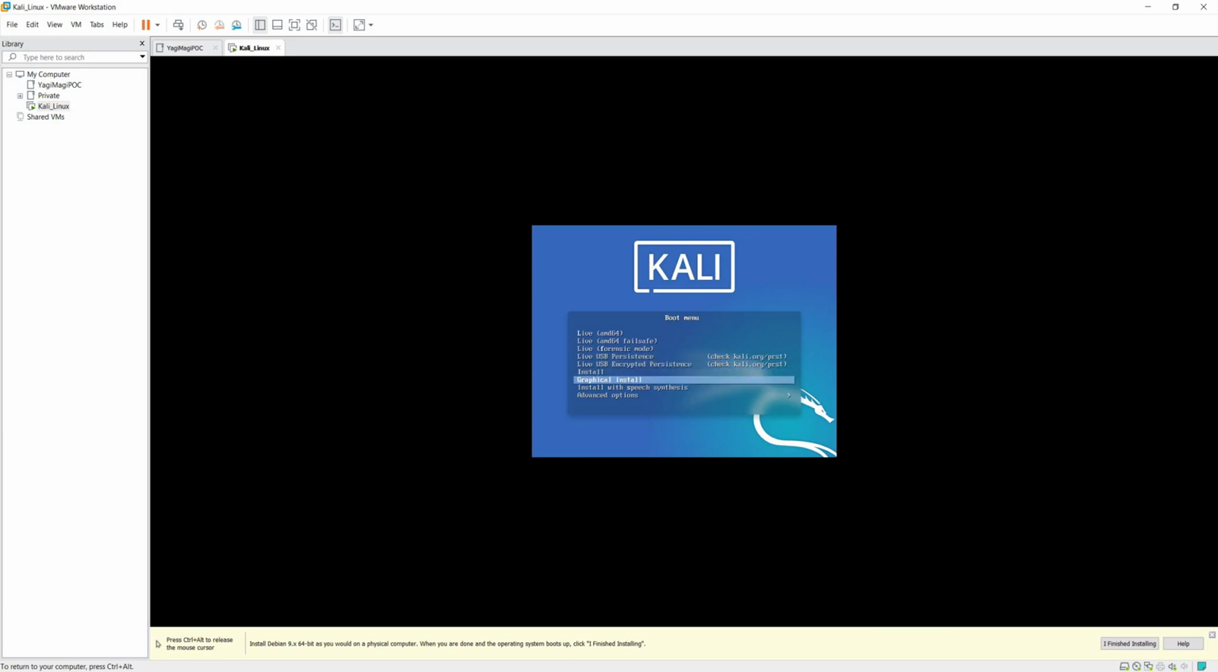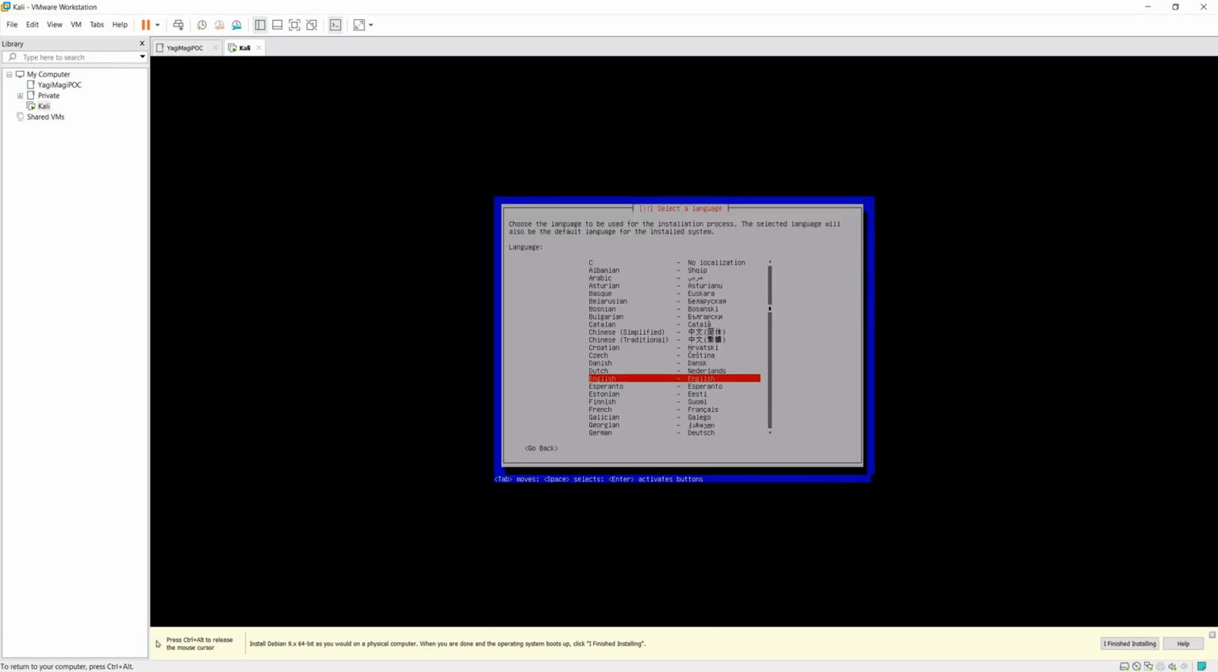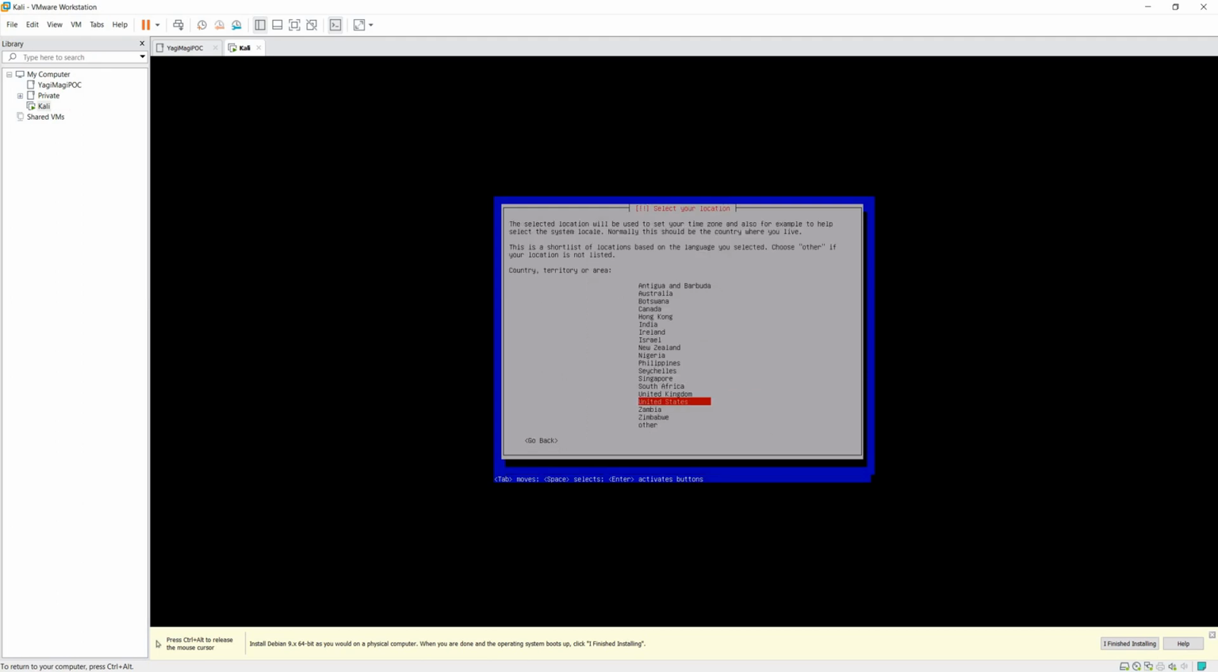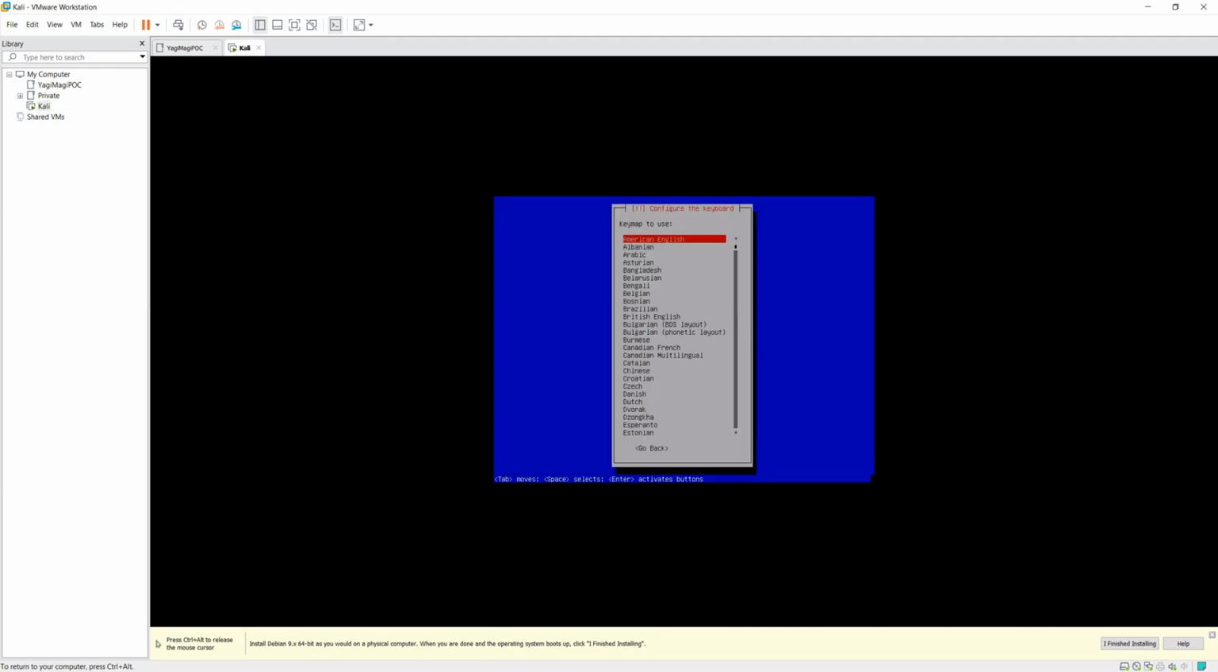Now you can choose the graphical install. I prefer the regular install, the CMD install. The graphical install can cause some trouble sometimes in terms of graphic drivers and stuff like this. So I'm gonna choose the regular install right now. Okay, now this is the installation process. I'm gonna click next for English, US language, American English.